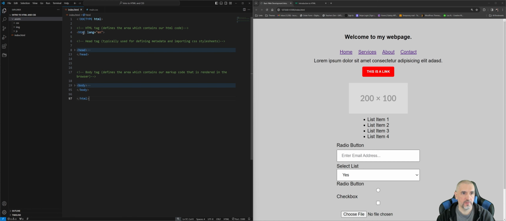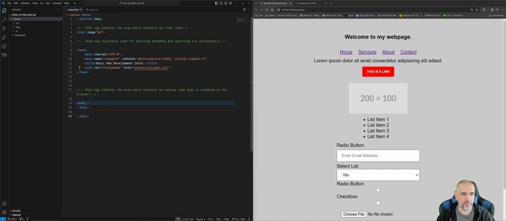After my HTML tag, I have a head tag defined, right? And within here, I have some metadata fields. So this one defines the character set. This one defines some of the viewport settings, so this one, content device equals device width, initial scale 1.0. This is good for viewing your page correctly across different devices.